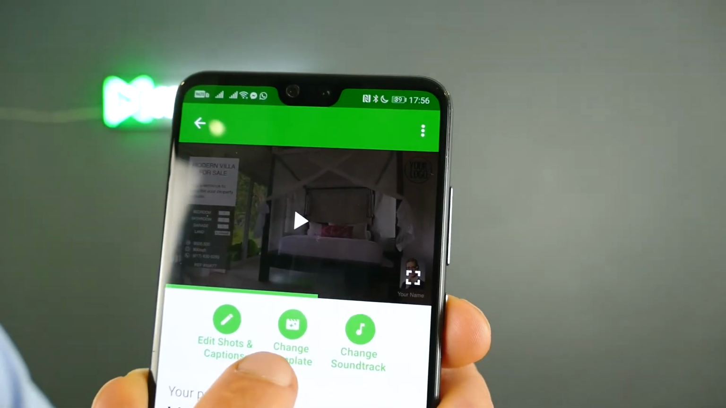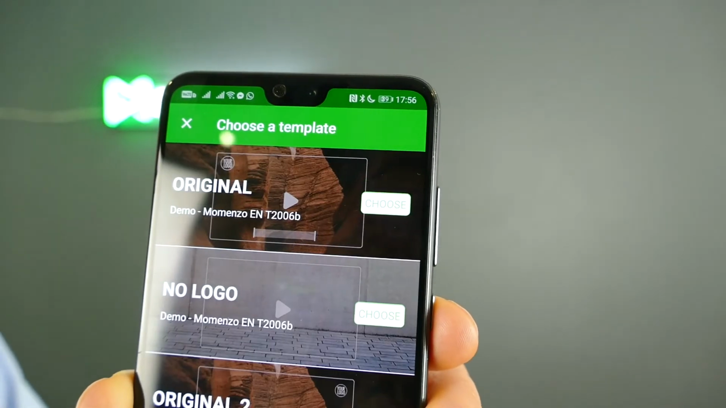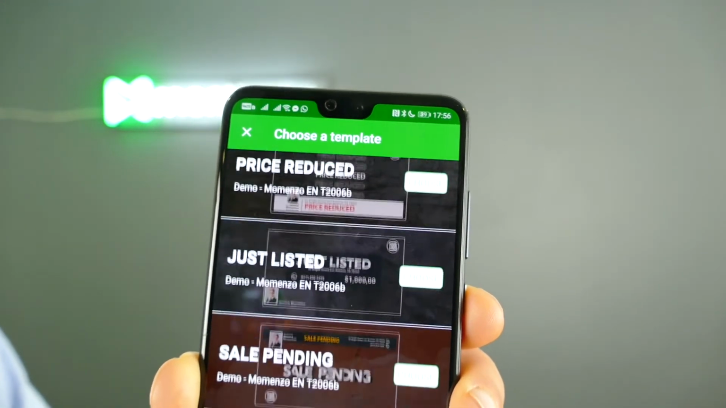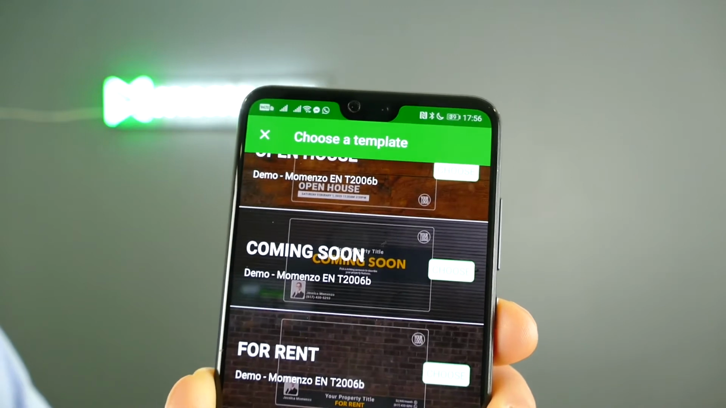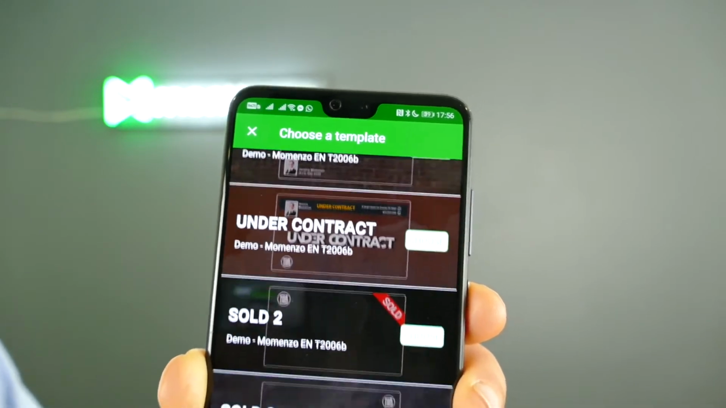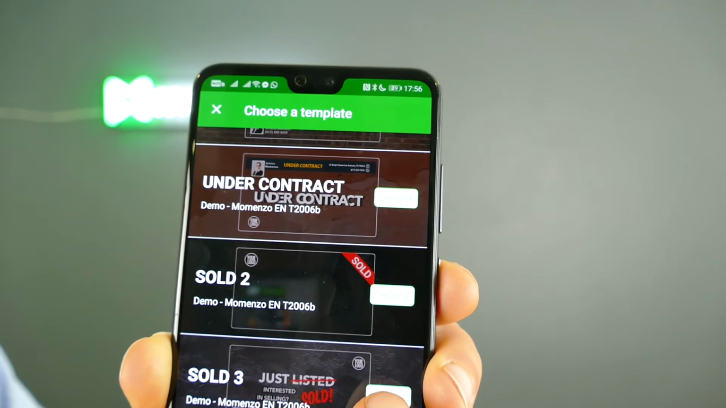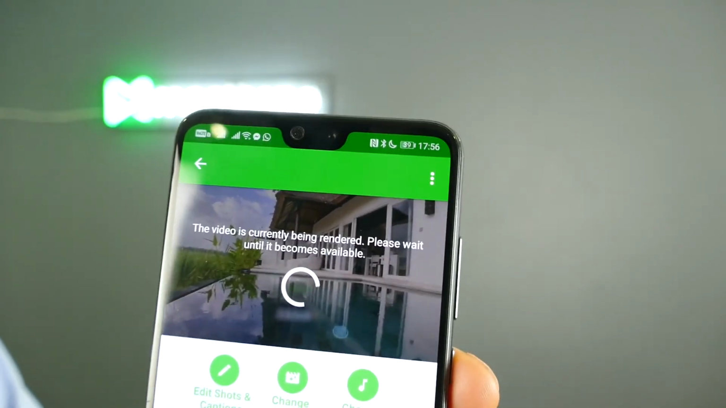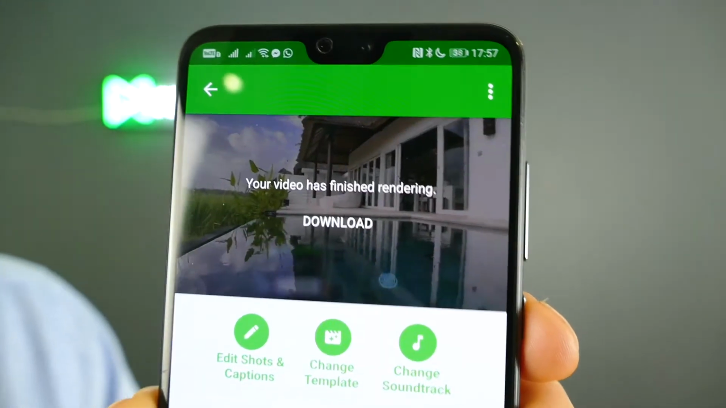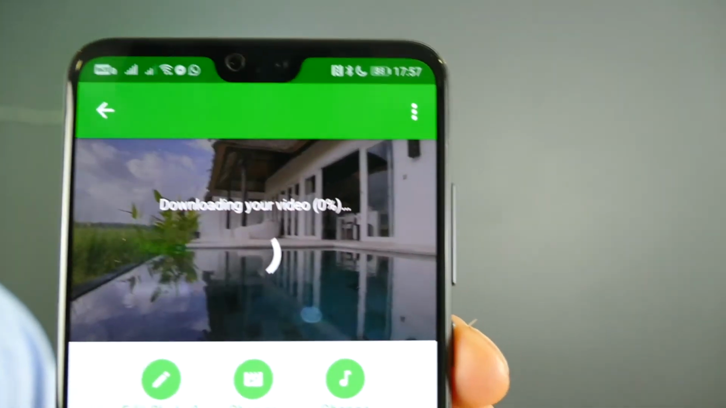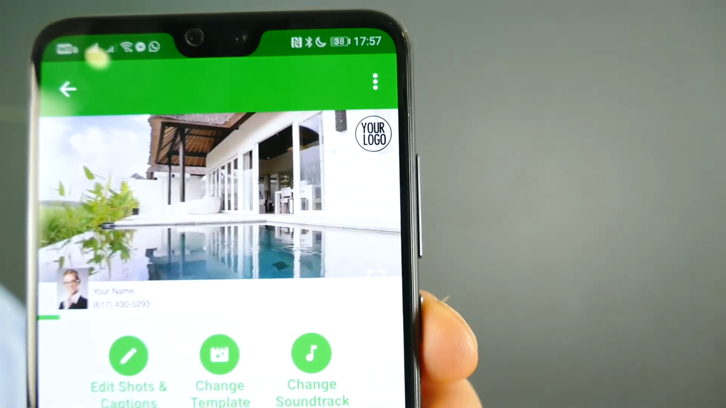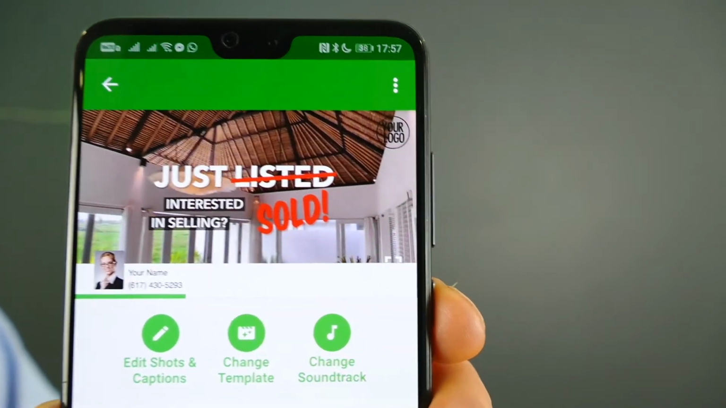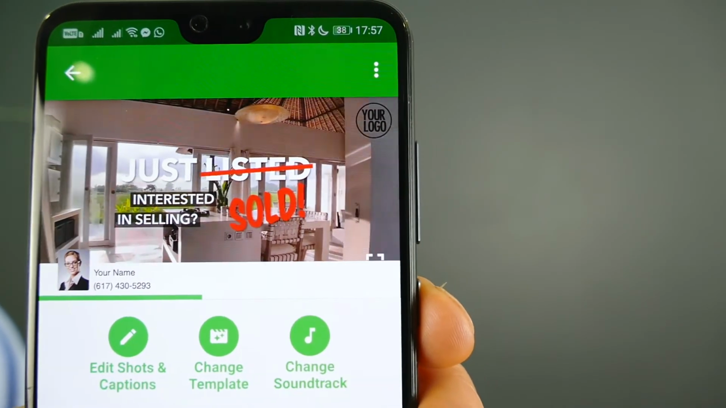So now if I click on Change Template, it's where I will have all the different templates. It's where I can create as many videos as I want. So for example, I've sold my property. I click here, I request it. And now I click on download. And my editing is ready with my profile picture, my logo, and this design just to say I sold it.